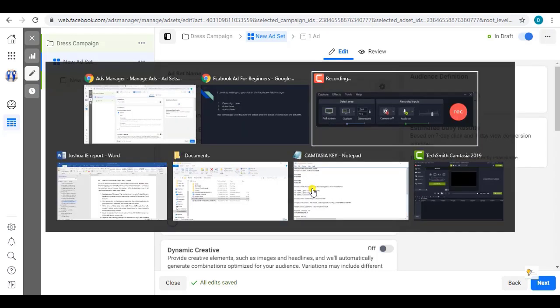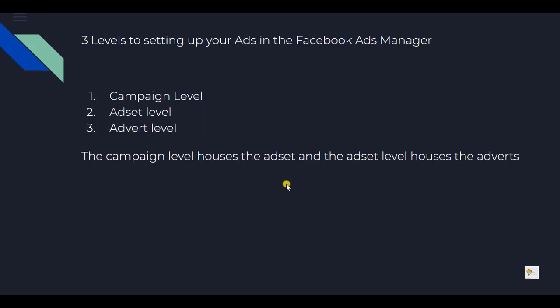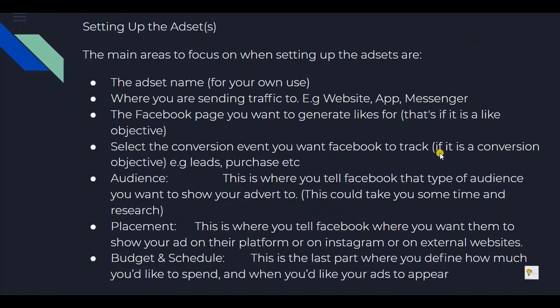Okay, now let's take a look at what the ad set level has. The main areas to focus on when setting up the ad set level are: one, the name, and where you are sending traffic to. Is it your website, an app, or do you want to take messages from Messenger? Then the Facebook page you want to generate likes for, if it's a like objective. Then select the conversion event you want Facebook to track, if it's a conversion objective. Do you want leads, do you want purchases, etc.? We are going to be looking at it right now.